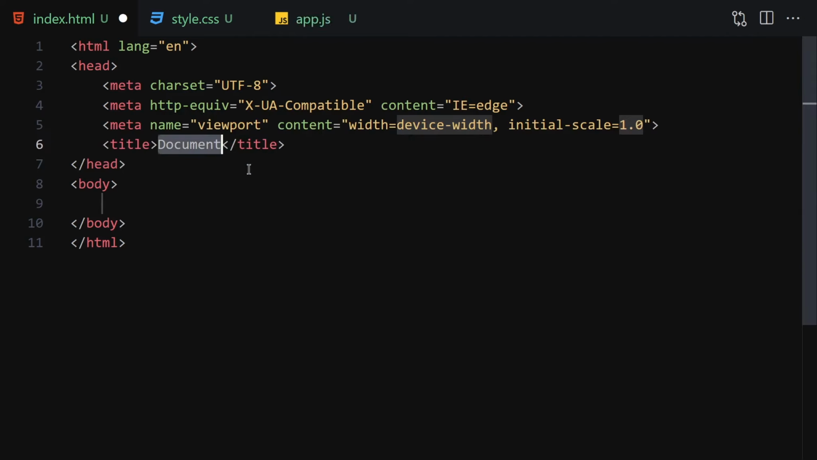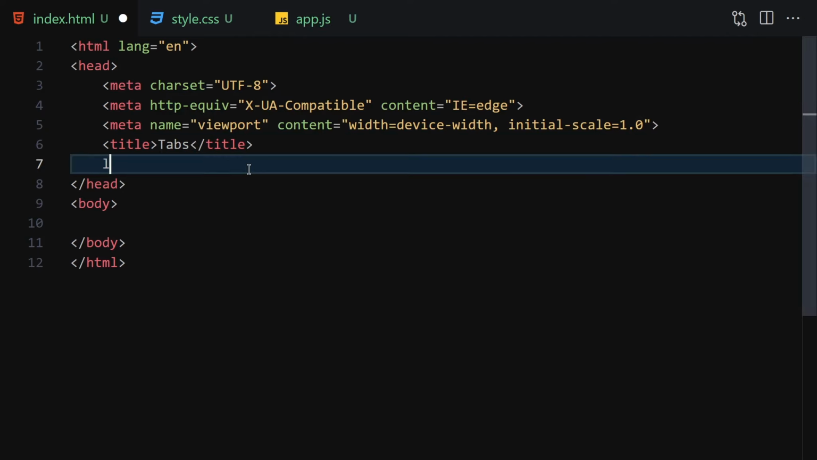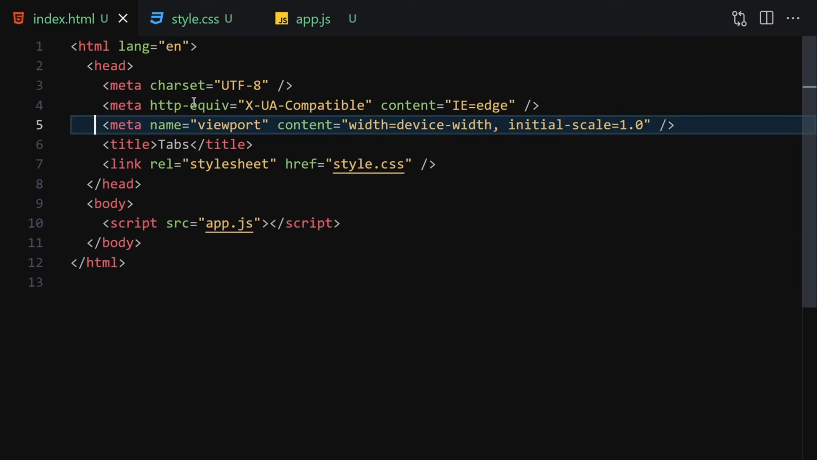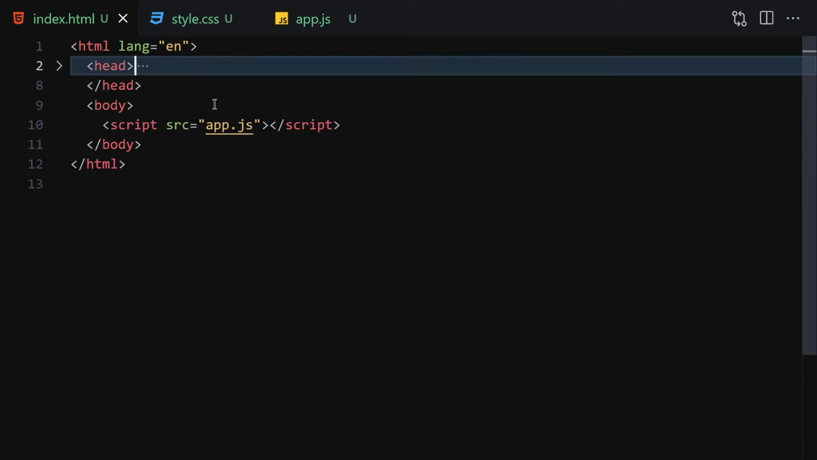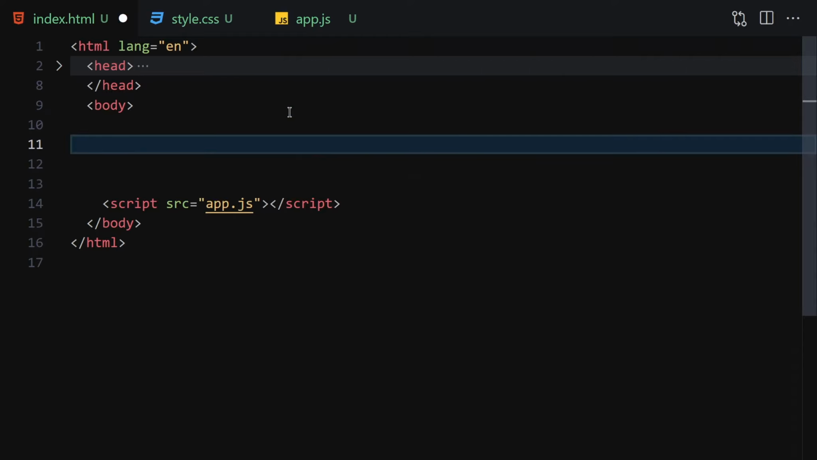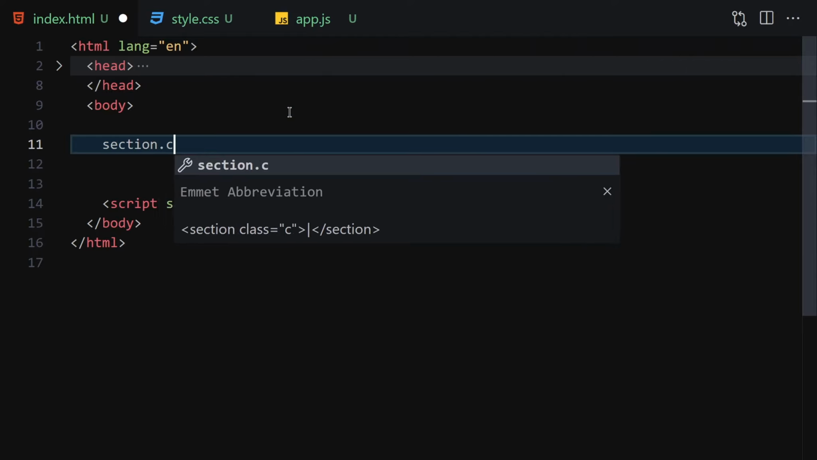Let me just zoom in a bit so that we can see everything a bit clearer. So doc type HTML, and here let's just change this one to tabs, link it with our CSS and also with our JavaScript. Now let me just hide this metadata from there. Right click on it and open with live server, and it will now open it with a live server right here.